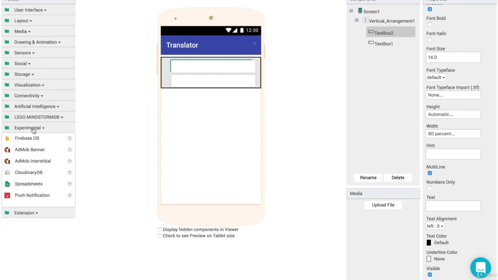In the experimental section, you can find different components such as Firebase DB, AdMob Banner Ad, AdMob Interstitial, Cloudinary DB, spreadsheets, and more. So the Cloudinary DB and spreadsheets. Cloudinary DB is a database where we can store the image and video files. And in spreadsheets, spreadsheets work the same as the Fusion tables in order to organize the information.